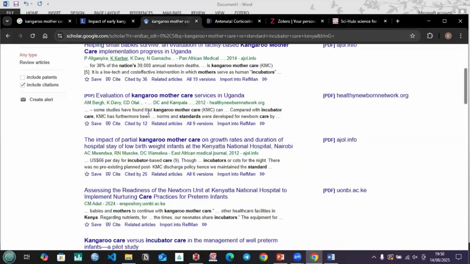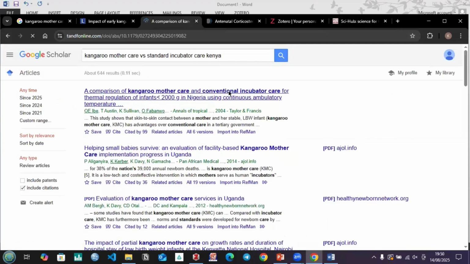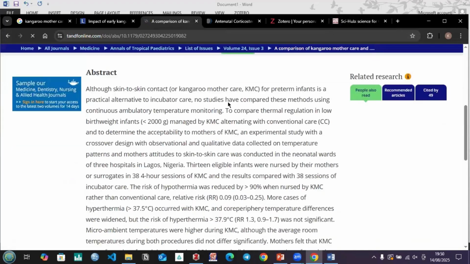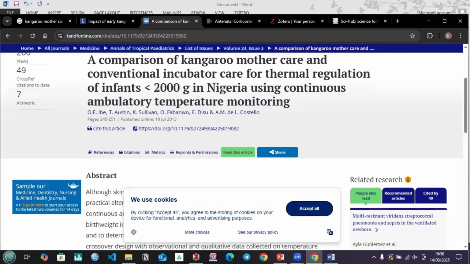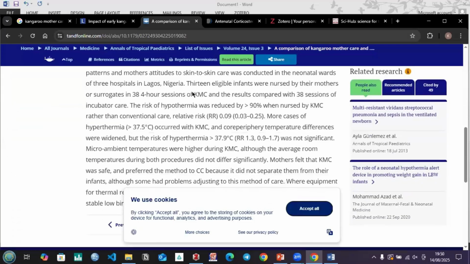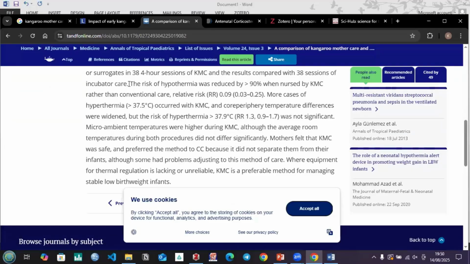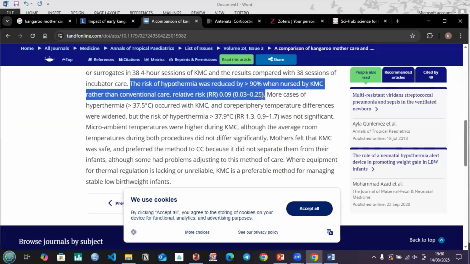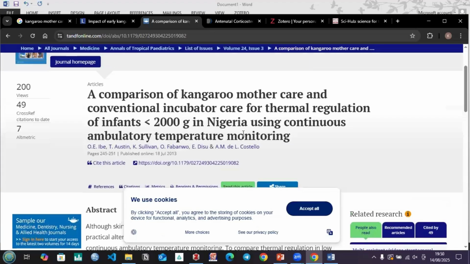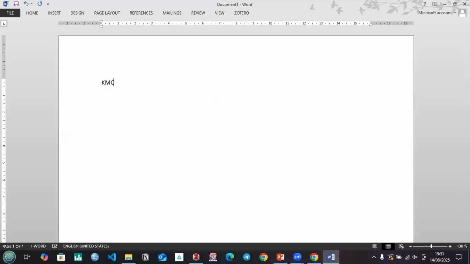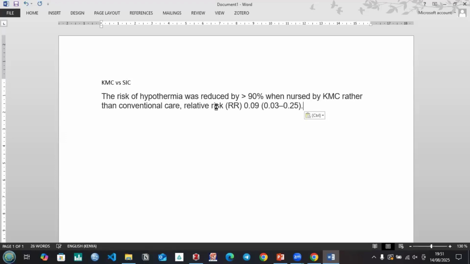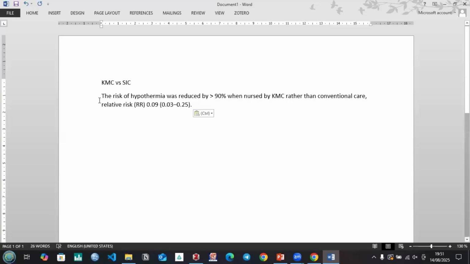So I think we can just divert tangents and pick a paper that's available. For example, here, this one is available. So they compared kangaroo mother care with conventional incubator care. And assuming they found that the risk of hypothermia was reduced by 90% as opposed to this. So when you're going to your thing, now remember, we're not doing kangaroo mother care versus conventional standard incubator care. Please, I'm just using this for now. And do not copy paste. I'm only doing this so you guys can see it.